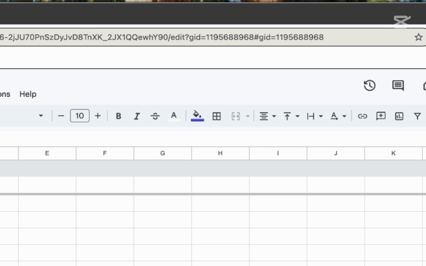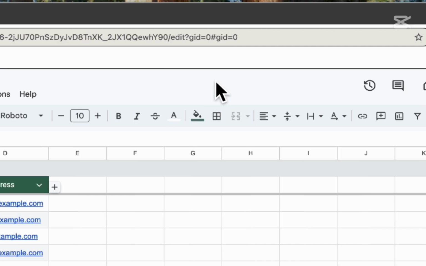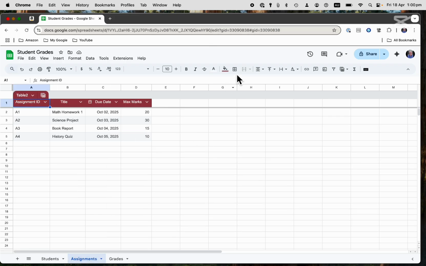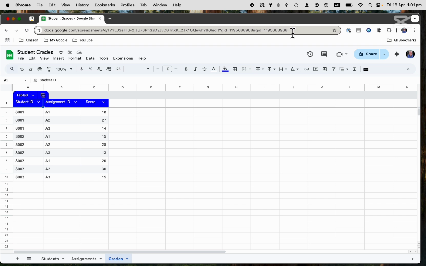Now, as I go into each of those, notice the URL here. It actually changes. Students, and then if I click on assignments, see the URL has changed here. And then if I go into grades, there's a new URL, and that is all that I'm going to add to a bookmark so that I can close this Google Sheet, click on this, and it will open again.